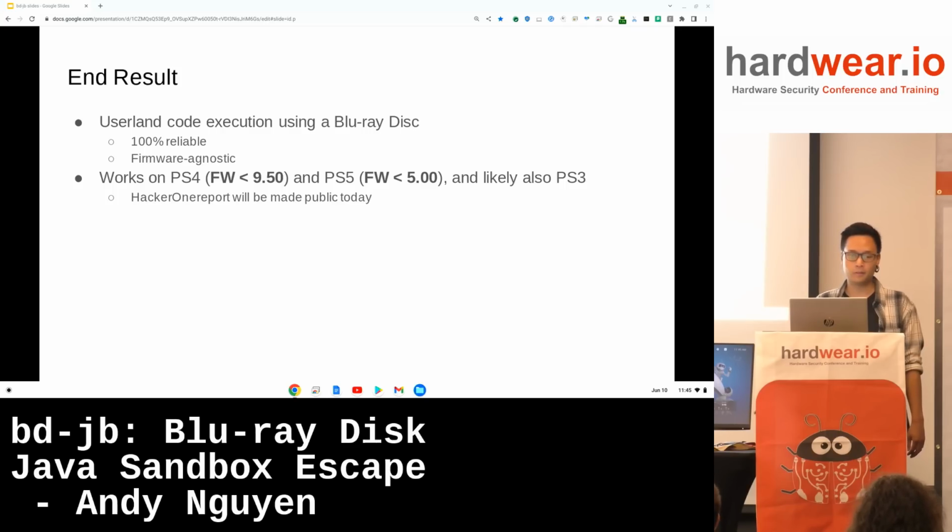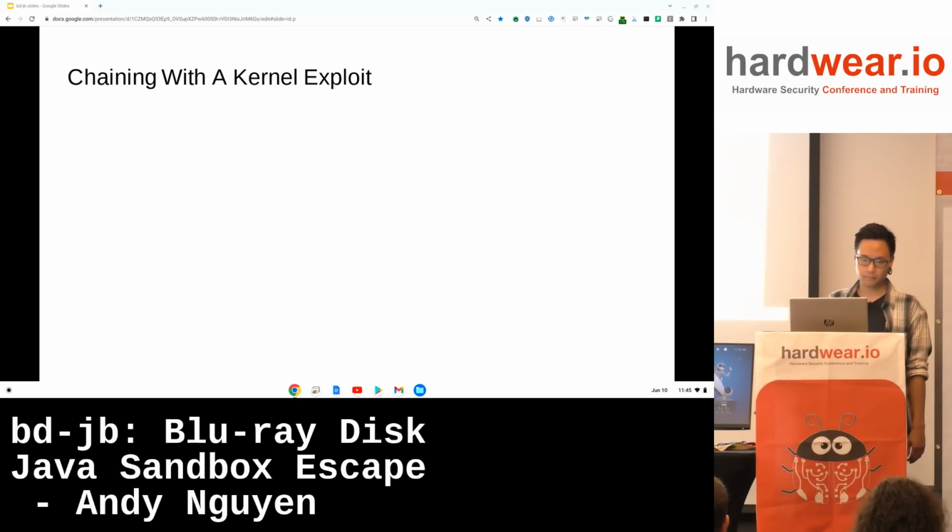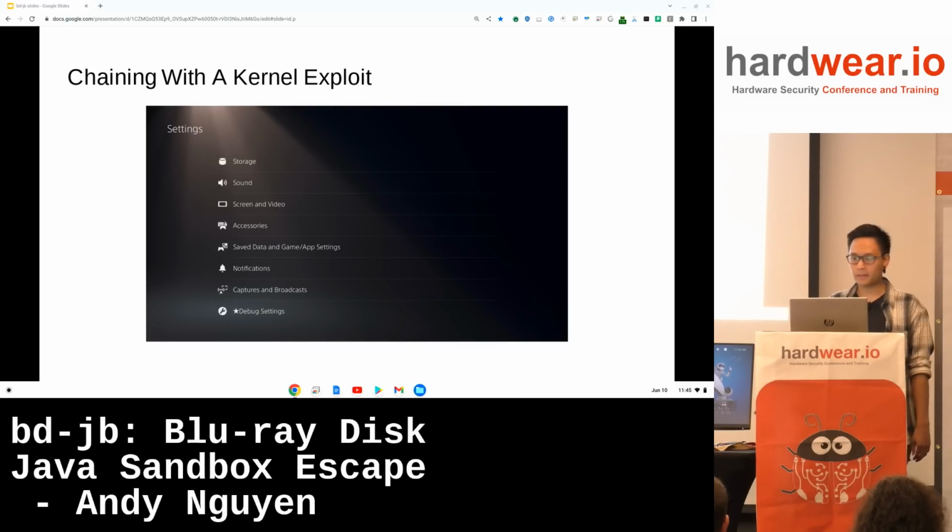The exploit works on the PS4 up to below firmware 9.5 and on the PS5 below firmware 5. Very likely, the PS3 is exploitable as well because they all share the same BDJ stack. And I used that entry point to chain with a kernel exploit and was able to enable the debug settings on the PS5.